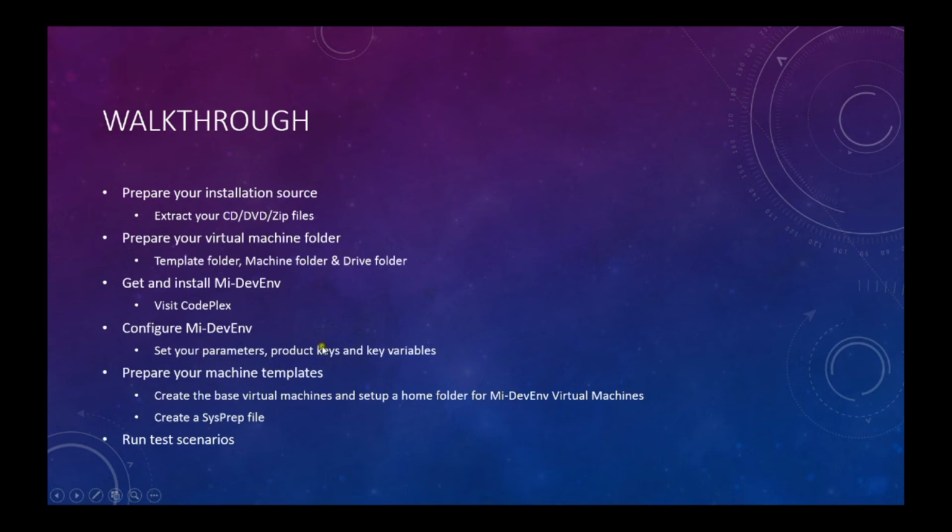So once you have the installation files from Codeplex, you'll then need to configure Mi-DevEnv, and that means setting parameters, logging your product keys in a file so that Mi-DevEnv can use those product keys to activate your software. And then after you've configured Mi-DevEnv, then you'll create your base template. So you'll create yourself a Windows server, for example, or a Windows 8 or Windows 7 client.